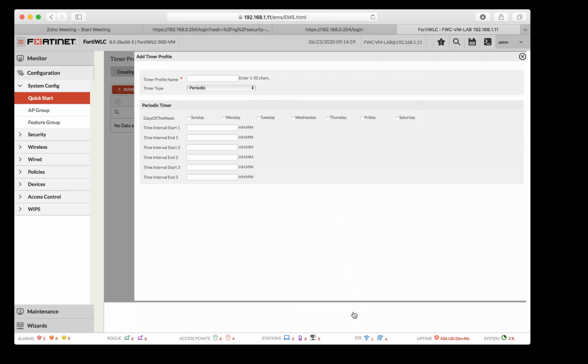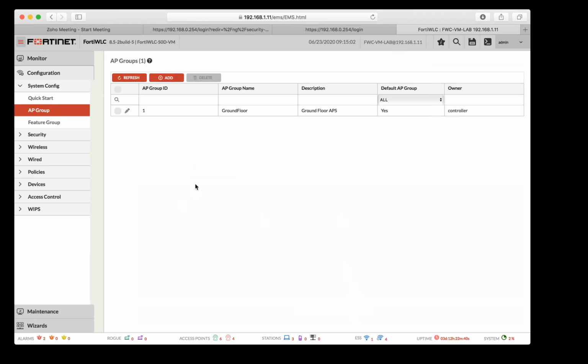We can do AP grouping, depending on if you want to map the APs to a floor, or to a building, or to a block. So it's basically a mapping depending on what the customer is looking for or what your use case is.